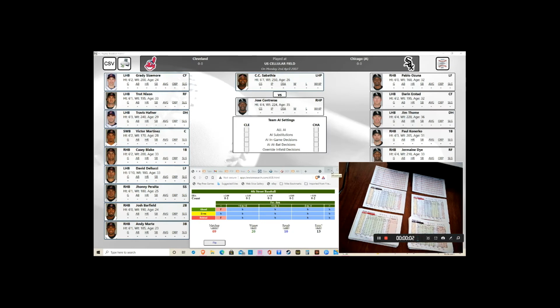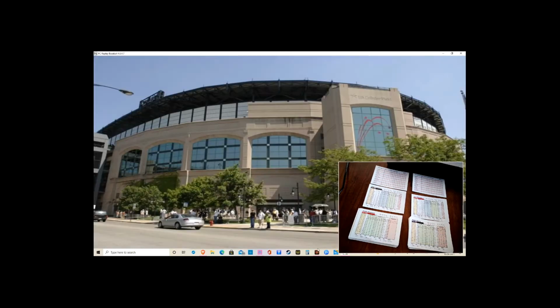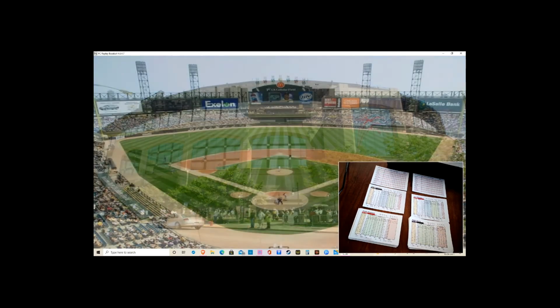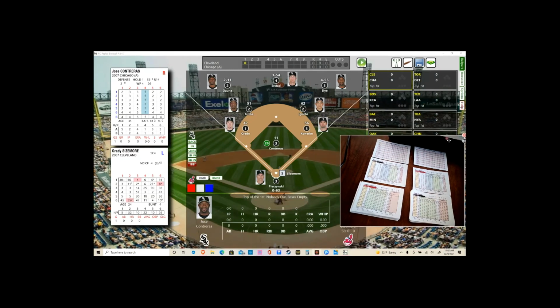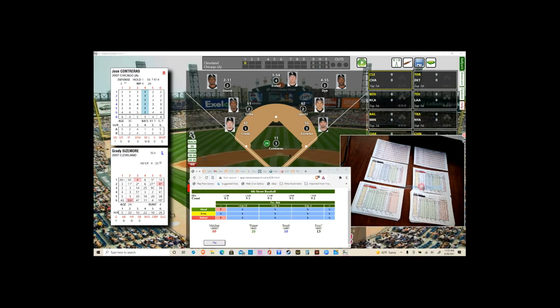Alright, here we are, Mike Martin here at MMSN. We are going to be playing the 2007 season. I just got this. And we will play Cleveland Indians against the Chicago White Sox, which is the first game of the season here for them.